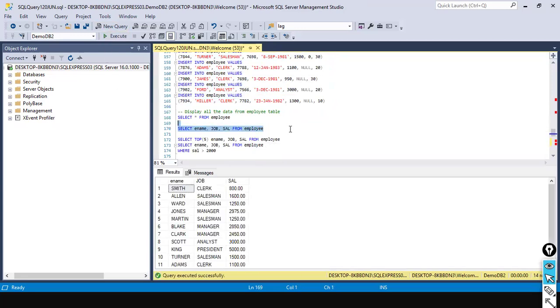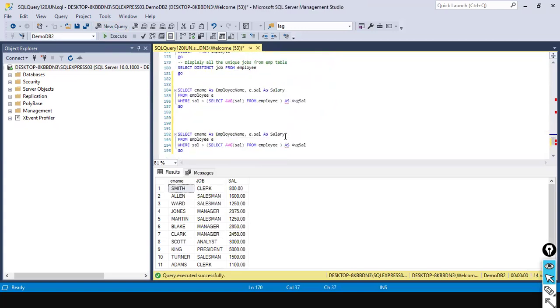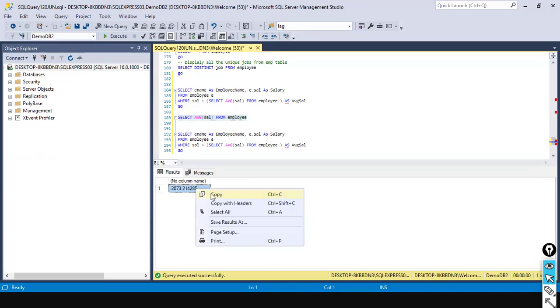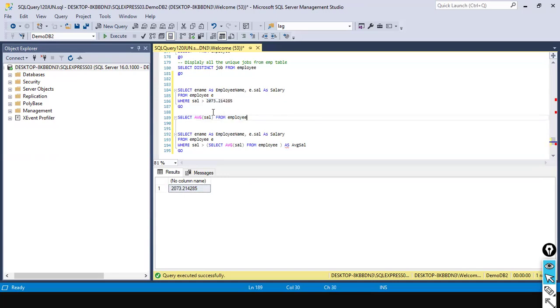Now look at this. If I ask you to list all the employees whose salary is greater than the overall average salary of the employees, what do you do? First, you check the average salary of the employees. Usually we do it this way: first you find the average salary, 2073. You right-click on it, copy it, and put it here. If you select this one, it will give you these. In this case, six employees' salaries are greater than the average salary 2073.